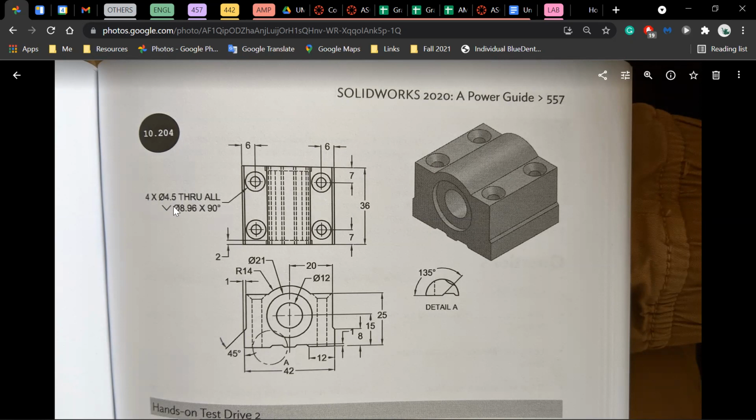4x, diameter of 4.5. Again, if you had put a center line here, you don't have to label this over here as well. So the drawing here is not perfect. You want to be slightly more detailed than what they have here. But this is good though. 4x, diameter of 4.5. Let's do that.